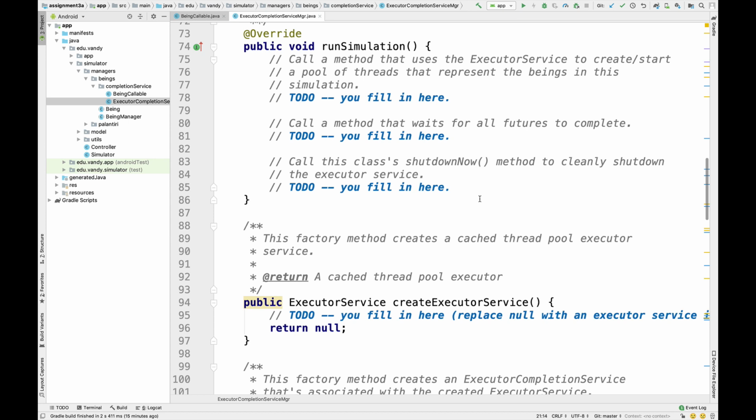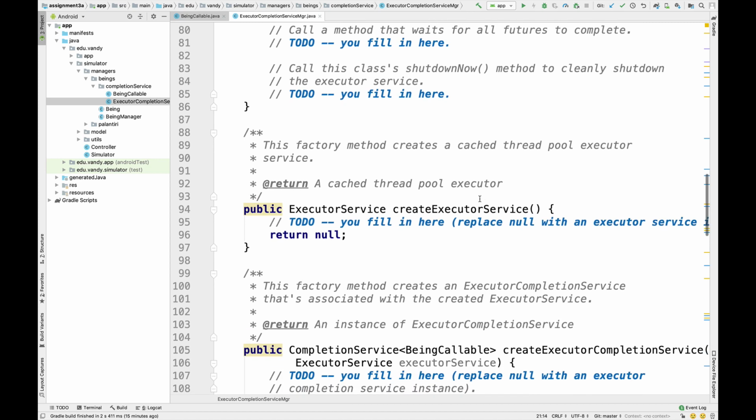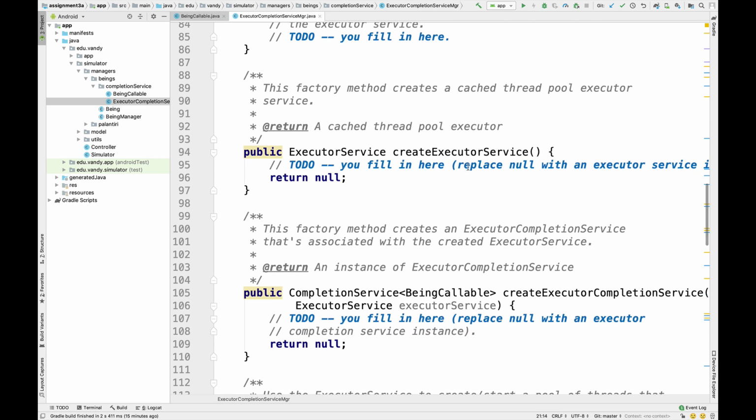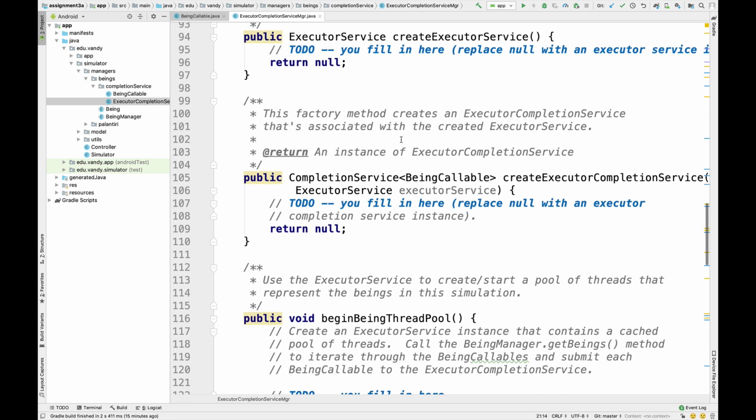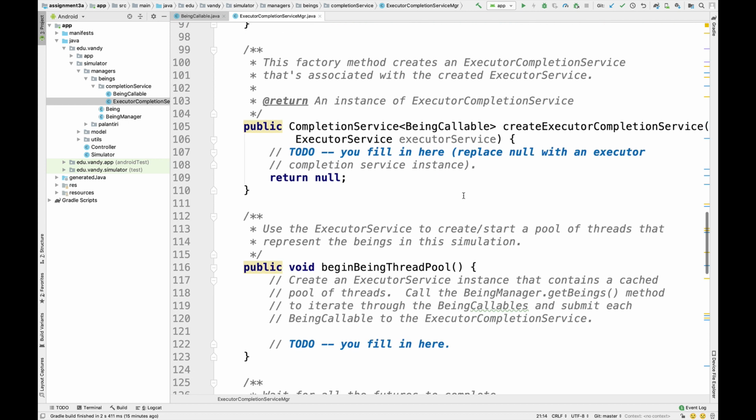So let's take a look at these various methods here. These are some factory methods and helper methods. Here's the createExecutorService method. This will create a cached thread pool executor service instance. Down here, you can see we have the createExecutorCompletionService method. As you'll note, it takes the executor service as a parameter, and it creates an instance of ExecutorCompletionService, and then that gets returned. That, of course, will also be associated with the executor service. Go back and watch the videos if you have any questions about how to do that.